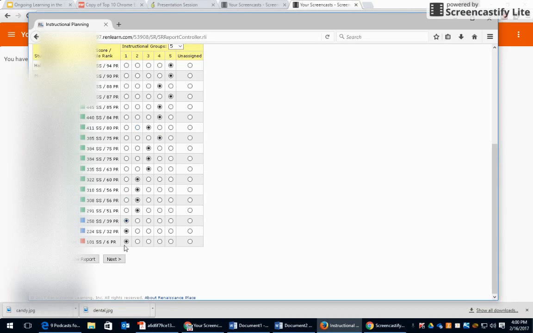But I can easily see the counts in each group: 3, 4, 4, 4, and then 3. It also shows me if I haven't assigned any students. If you have kids that are pulled out for EIP or RTI, you can just leave them unassigned, and that's fine. Now what we're going to do is we're going to click Next.